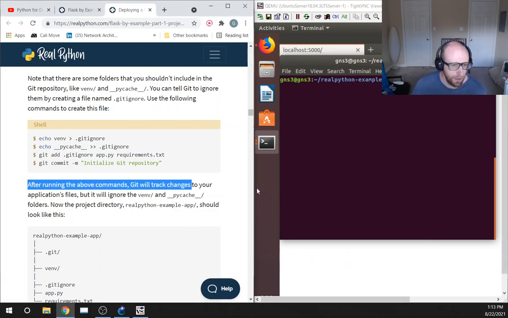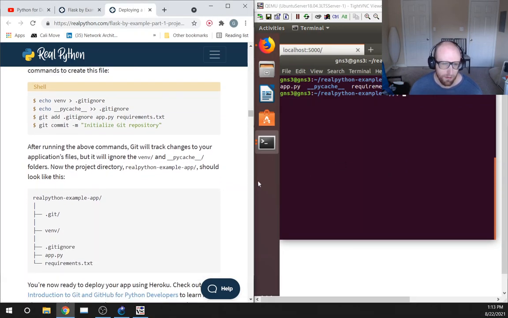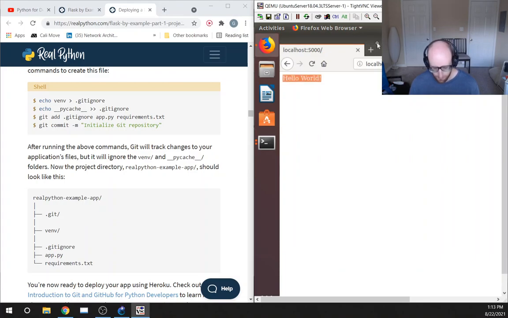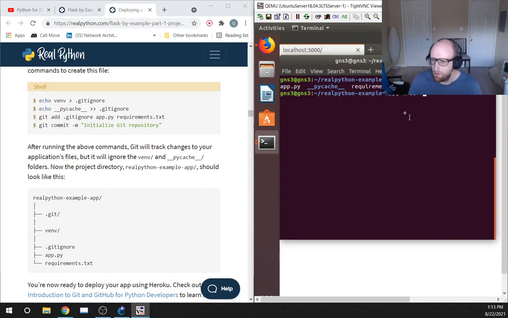After running the above commands, Git will track your application's files, but will ignore venv and pycache folders. Now the project directory, real-python-example-app, should look like this. So we'll do a tree -L 1 and verify. L stands for levels. So there we go.